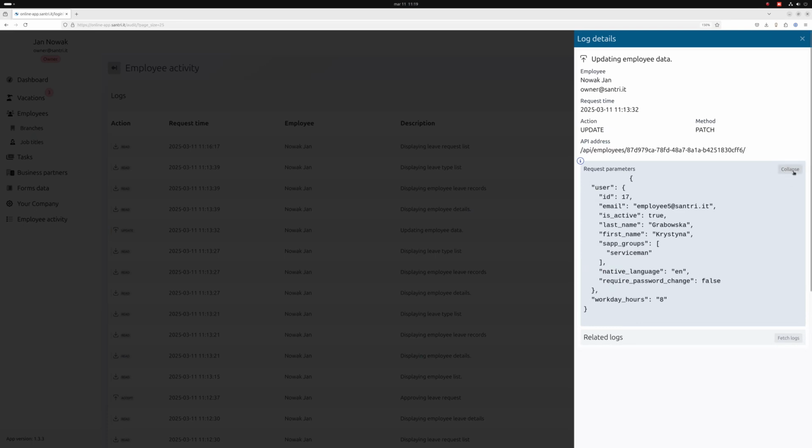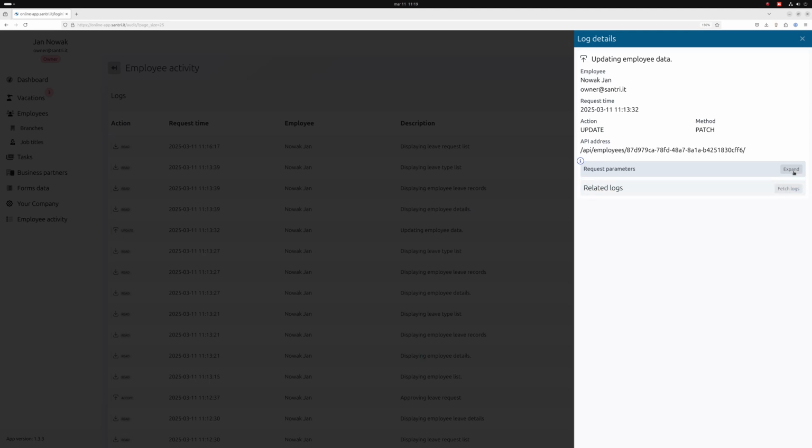Both parameters and data are displayed only if they have been sent. Otherwise, we do not show them and we do not clutter the details view.